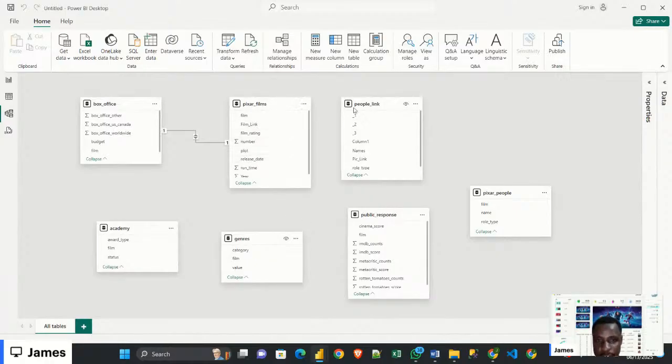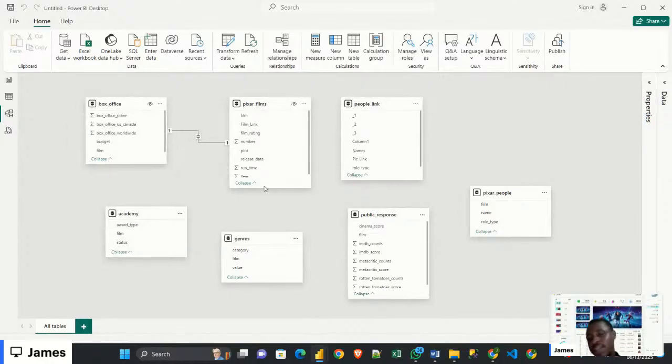For example, this table, if you look at it, is the people table, right? It gives more details about the people that are involved in the movie production. We have this one giving information about people response, giving details. So these are dimension tables. This general gives a category, like a subset of the Pixar film. Academic is also like a subset, box office like a subset. So this is how you can identify which is your dimension table and which is your fact table.